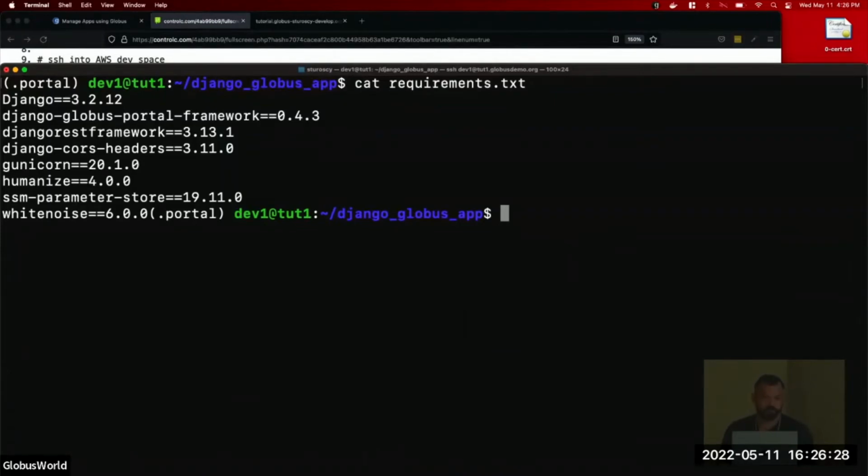Django, we're reinforcing the DGPF install there. Probably didn't need that since it was already installed before. Something called Django REST framework, which makes it easier to build APIs. Gunicorn, which is going to actually run the application. And then a couple other things that, again, will be a little bit more relevant later.